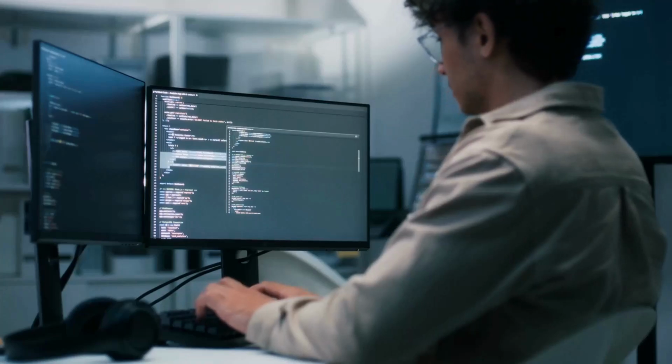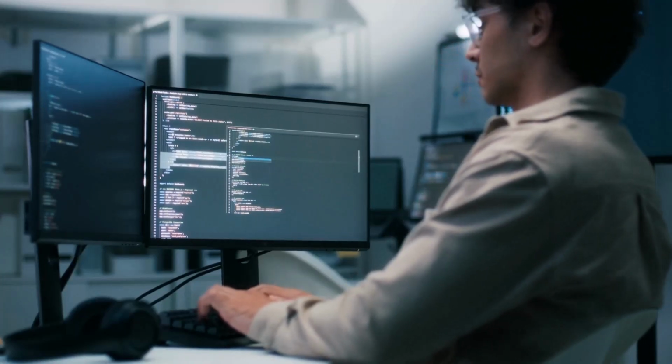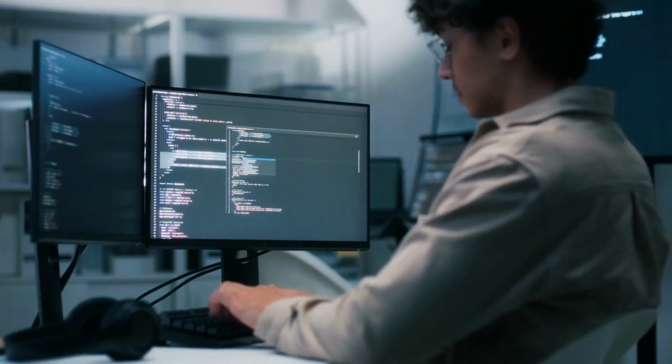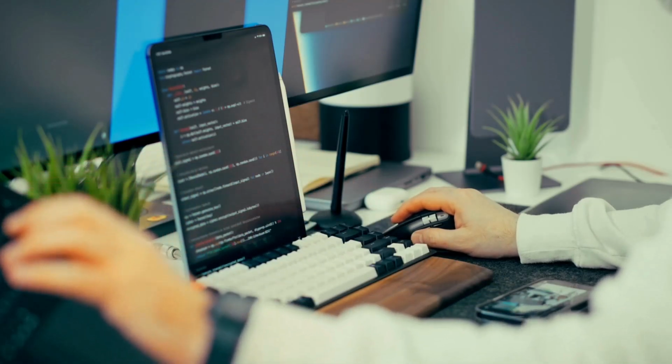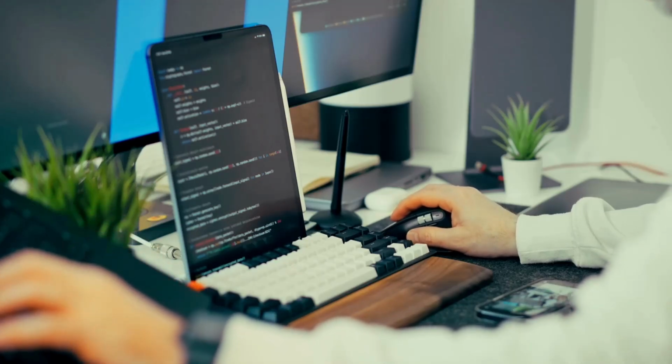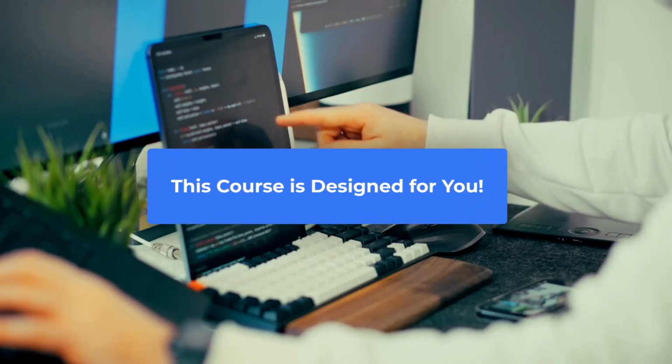Are you a software engineer preparing for system design interviews and looking to confidently ace them and reach the next stage in your career? Or maybe you're a software engineer who wants to level up, think like a senior engineer, and start designing scalable systems and architectures with confidence. If so, this course is designed for you.